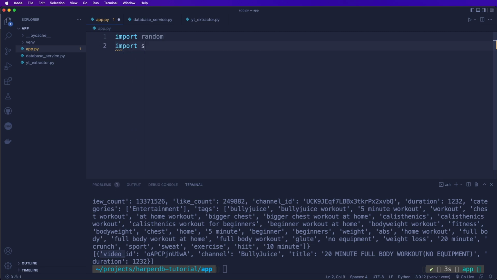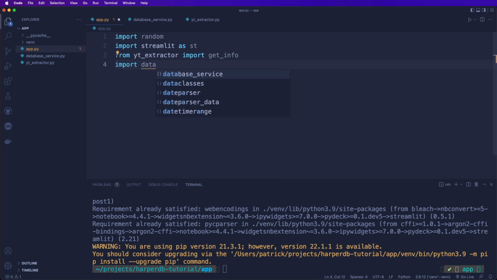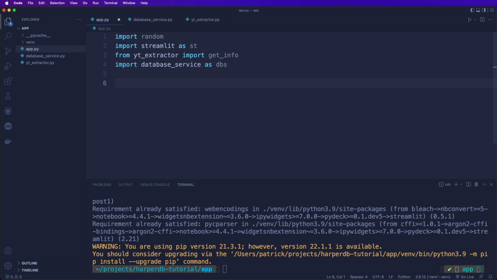Then we also import Streamlit as ST. And again, we have to install this. So we can do this by saying pip install Streamlit. And then we also need our helper function. So we say from YouTube extractor import get info, and we want to import the whole database service as DBS, for example. And now let's create our app.